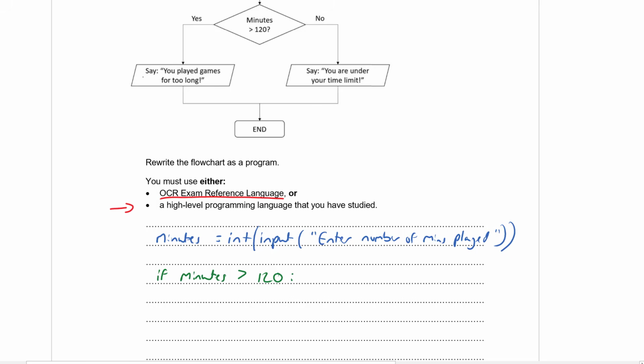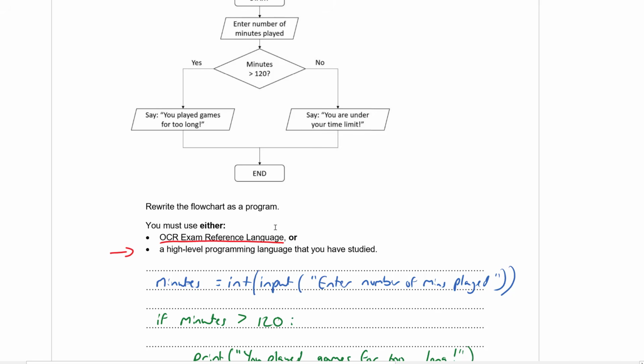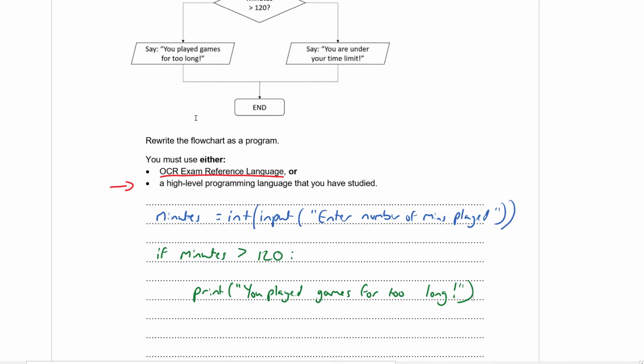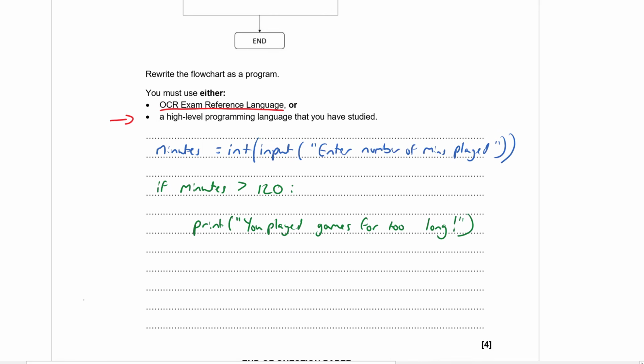A parallelogram is either input or output. When it says say, that's a clue that it's an output. So we're going to print, you played games for too long. Let's copy that message exactly. If it gives you a message to output, make sure you write it down exactly. I've seen people be lazy and sort of rewrite it for no good reason. If it's not bigger than 120, we're going to say you are under your time limit. So let's add an else to this and say that alternative message.